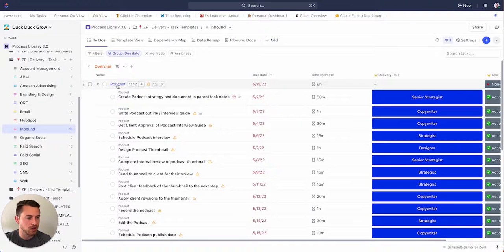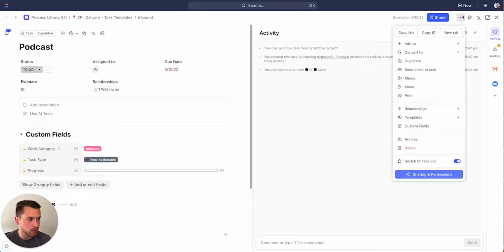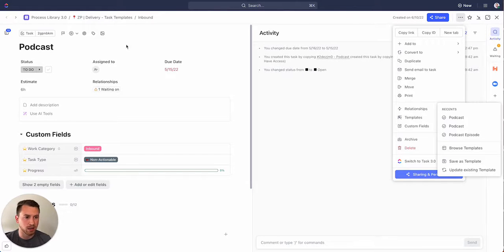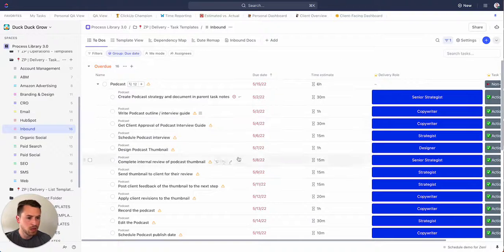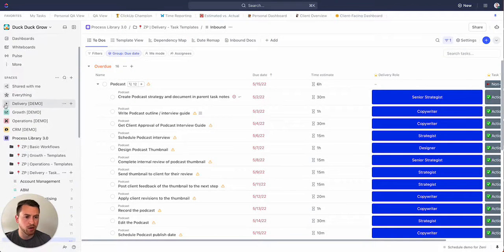Now I can go and save this as a template. I've already saved this as a template, but what you do to do that is you can come here to templates, save as a template, and do that at the parent task. That's going to bring the parent task with everything else underneath that parent task.